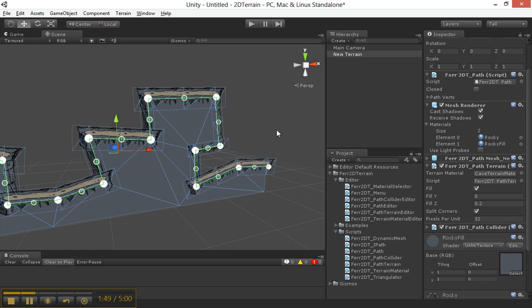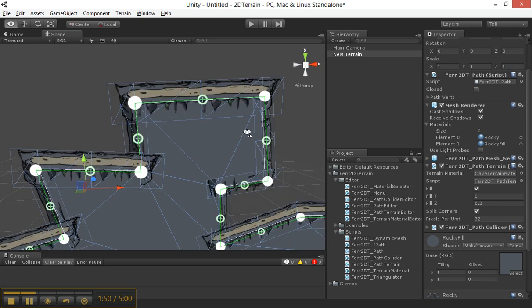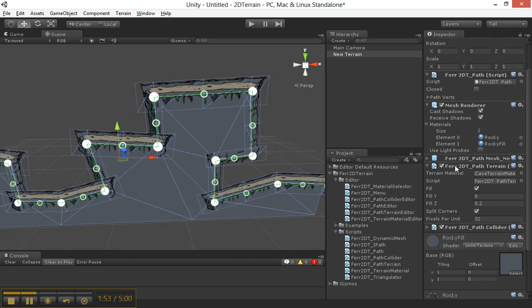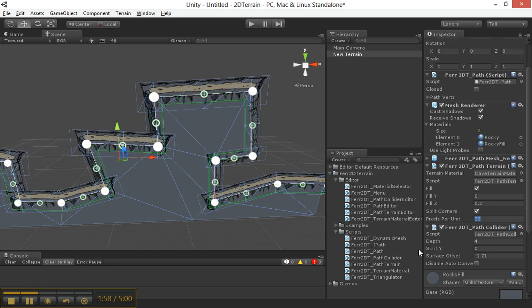Now, this also generates colliders. You can see here there's a green line. If I go to the collider, expand this one, I have surface offset. This lets you manipulate where the collider is in relation to the path itself. That way, if you want to line it up with the base of the path itself, like maybe visually it doesn't quite work with the line exactly, you can tweak that a little bit.